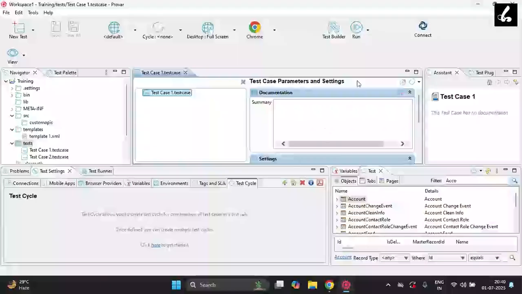So you cannot click on run. Run will be at the last phase. But for the first phases, for building your test cases, you should always use this test builder option.